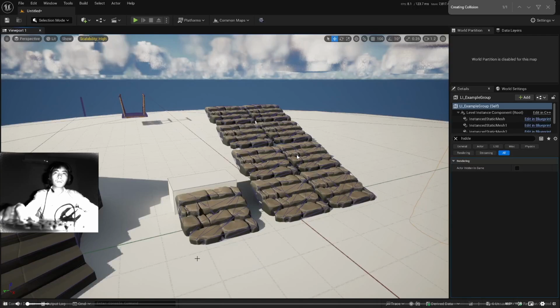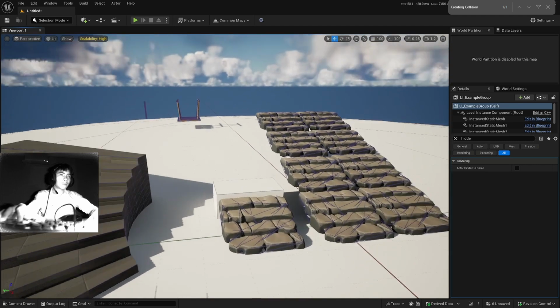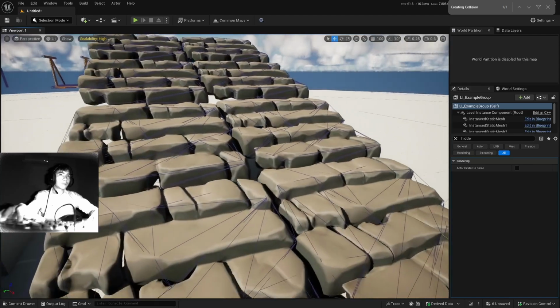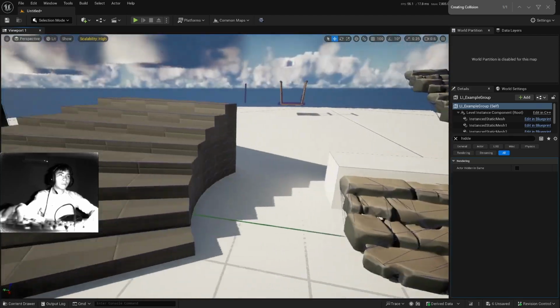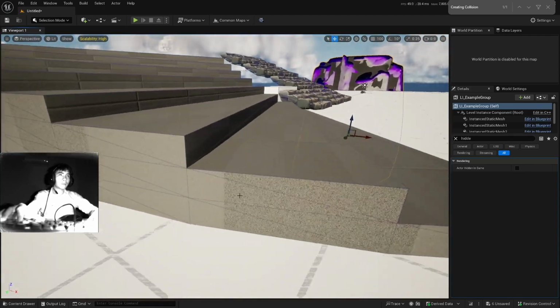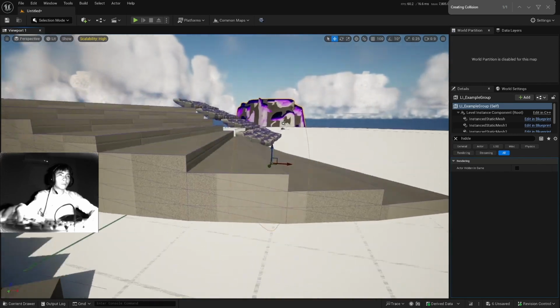Hello Titan Dev Team! Today we are going to be talking about collision and how to set it up properly on your assets. The main problem assets I've been seeing so far have been stairs, so let's start by talking about those.